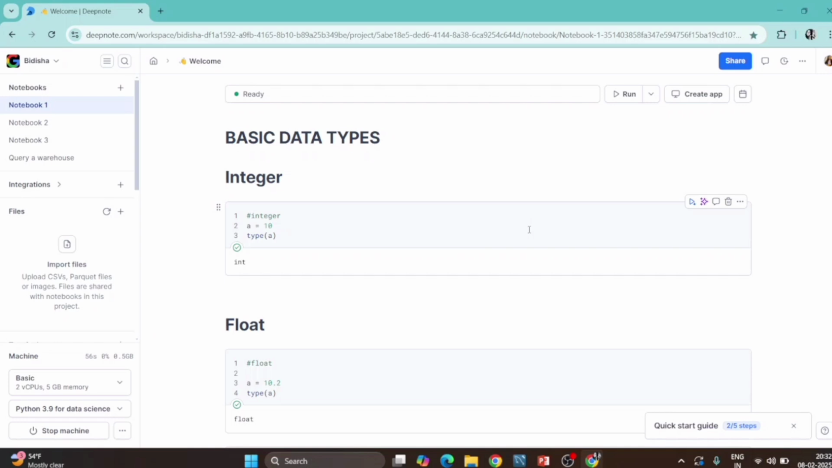Okay, so basically Python is the most used programming language, as you all know, and now I'm going to start a course from very basic to advanced in Python. So today is the first class of Python. In this class we will talk about basic data types. Okay, so what are the basic data types in Python?